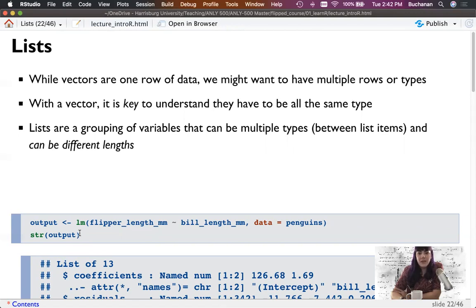And then here's a big thing, this is in italics for a reason, they could also be different lengths. We haven't gotten to this problem yet, but that's in the next object type. So lists can be multiple types and different lengths. And that's their key feature, is that they are not really limited to only being numeric or only being four items long.